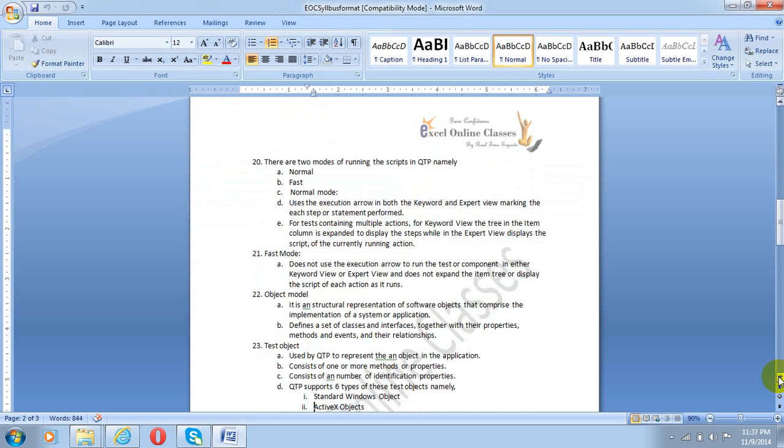And then we can see the different ways in which we run the scripts. Basically there is a normal mode and a fast mode. In normal mode, whenever we do the execution, we can see the cursor of QTP on each line of the script, navigating from one line to another. So we can easily see the execution, and it is good for debugging purposes also. The other way is the fast mode of running the scripts, where we are not able to see the execution marks. So that is also one important topic from the QTP running point of view.